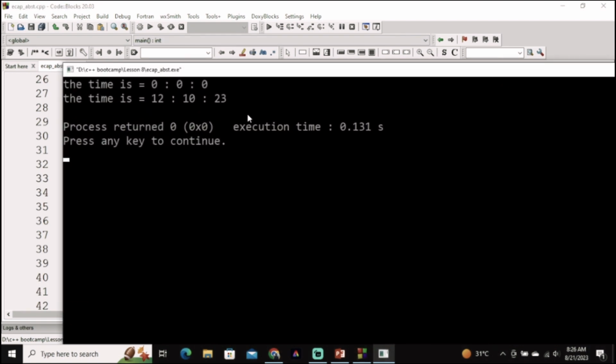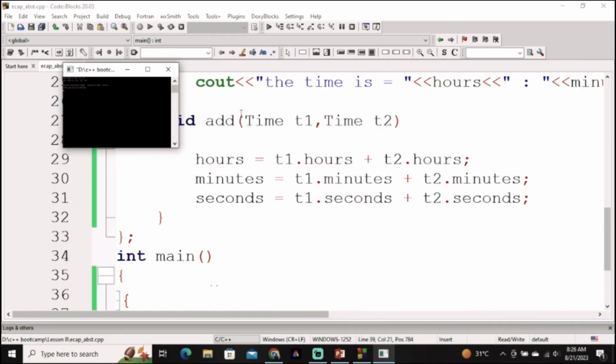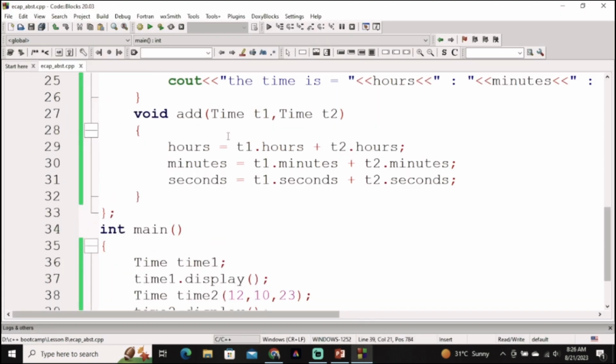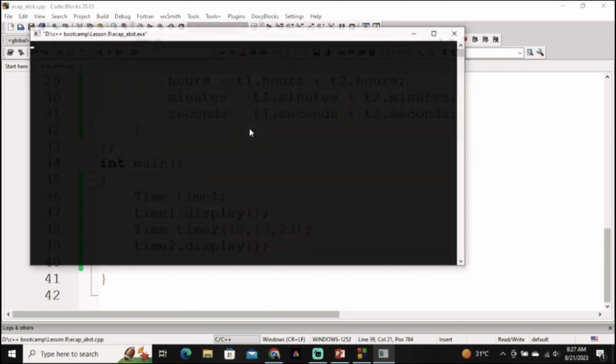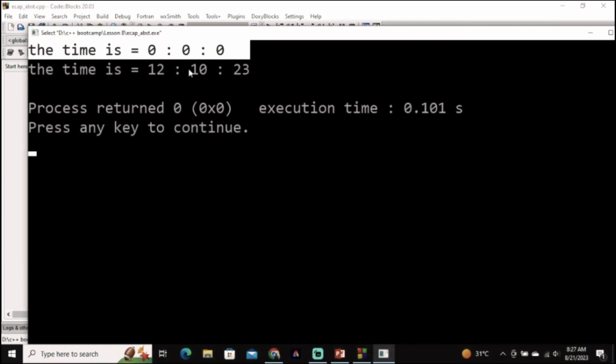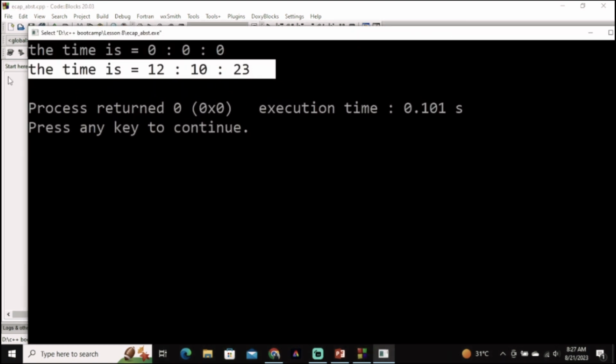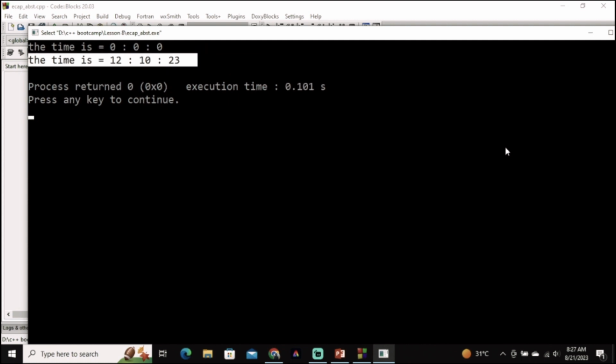All right, so we have 0, 0, 0, 12, 10, 23. So our constructors are working perfectly fine. This is the 0 constructor, the default constructor, and this is the parameterized constructor with values.